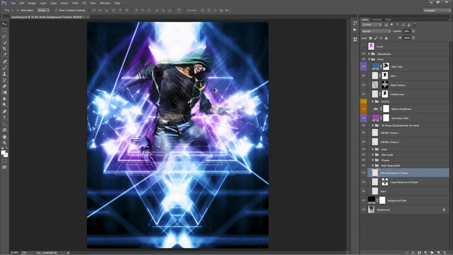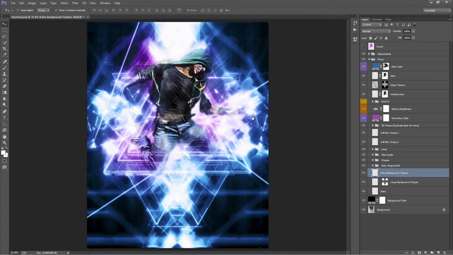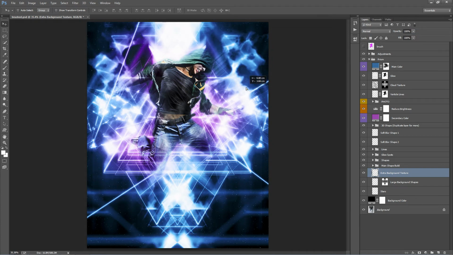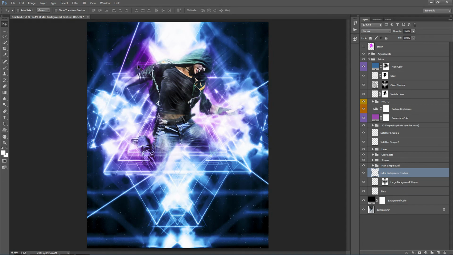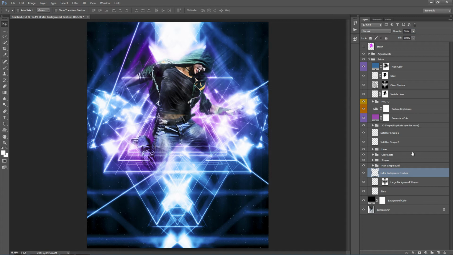Extra background texture. This one, I'll move this layer around so you can see what that's doing. So you can see up the top here, it just adds some subtle effects that sit in the background. The opacity of this layer is really low, 20%. If I turn this all the way up, now moving around, you can see more of what that layer is. So you can see some pretty cool effects, but that's by default pretty low.